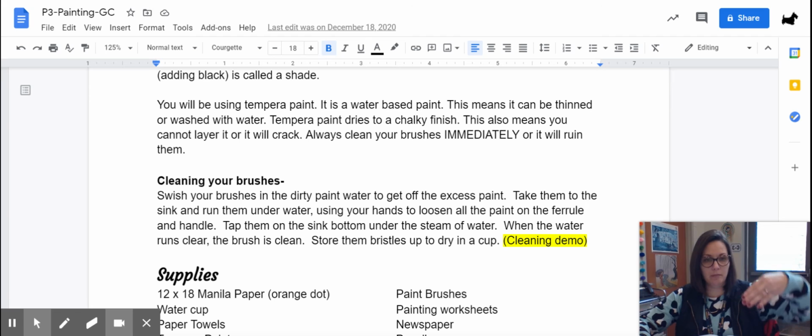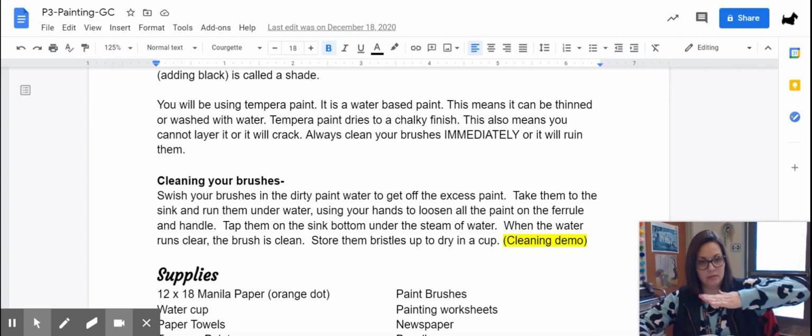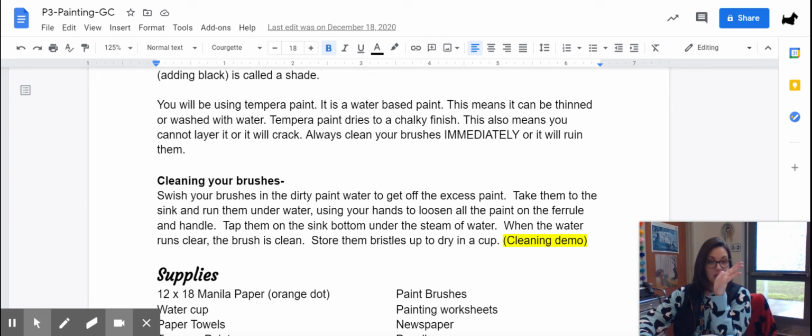If you store your paintbrush bristles down, what will happen is it'll bend. The bristles will bend. And when they dry, they're going to be bent like that. Okay, and you're going to try to paint with it, and you're going to be like, what's wrong with this paintbrush? It won't work. Wetting it isn't going to help. If you dry bristles up and the bristles are nice and straight like that, they'll stay that way when they dry. Okay, again, cleaning demo so you can see it happen.